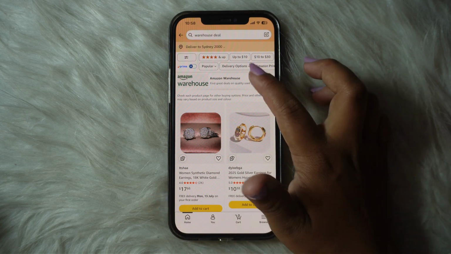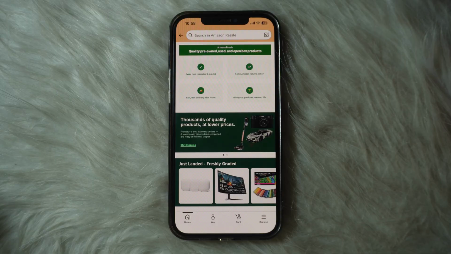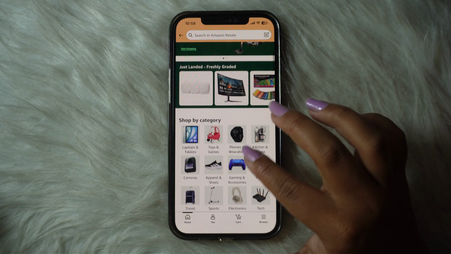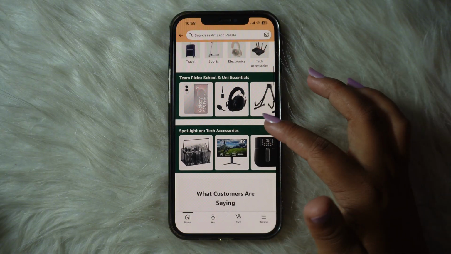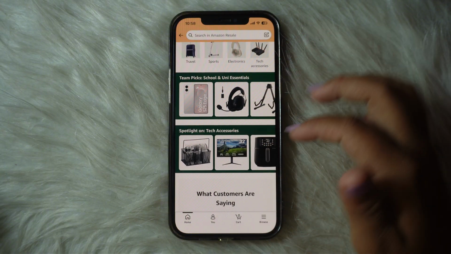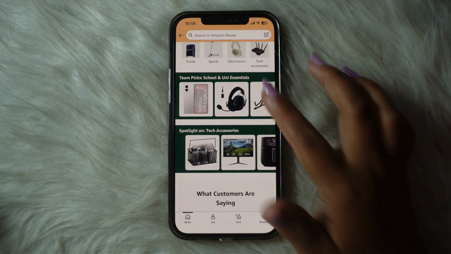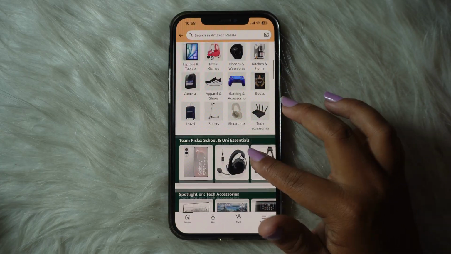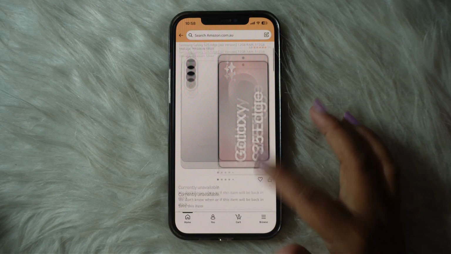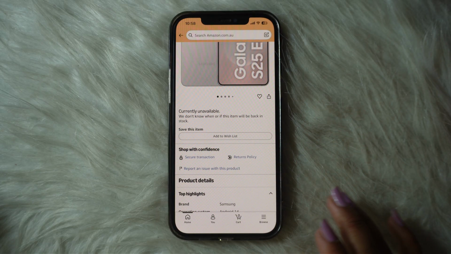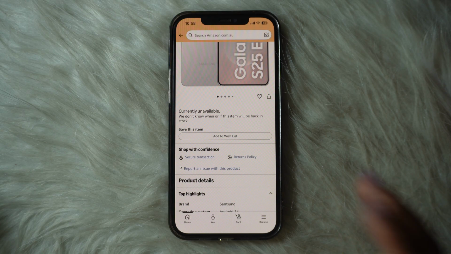So all you need to do is tap on that option. Then from here you will be able to see all of the Amazon warehouse deals right here. You'll be able to see shopping by categories, and in here we have the school and uni essentials, and obviously the tech accessories. So you can select the exact type of item you want to buy and then go along with the process of how you'll be able to buy it, and just like that you'll be able to use your Amazon AU warehouse deals.